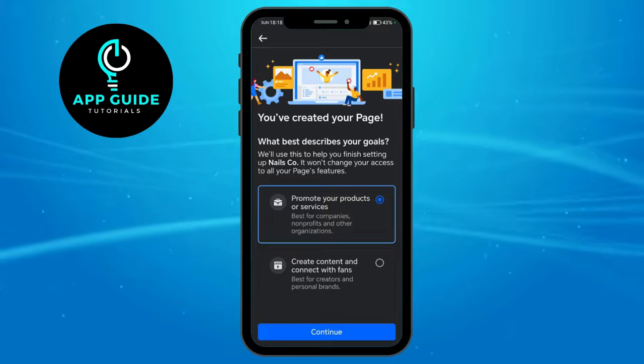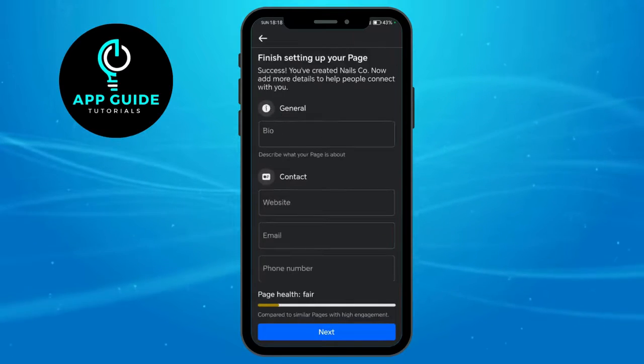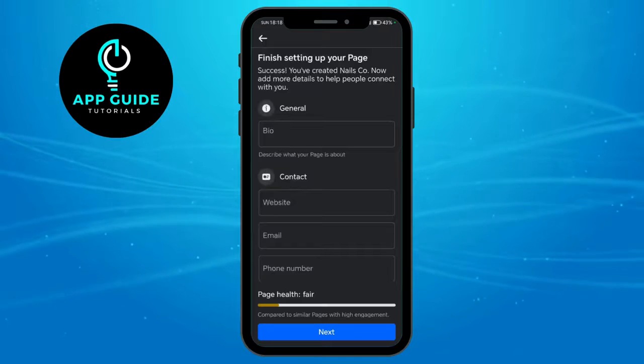Let's click on this promote your product and click on continue, and then just set up your page as usual through this particular part. So that's how you create a Facebook business page.